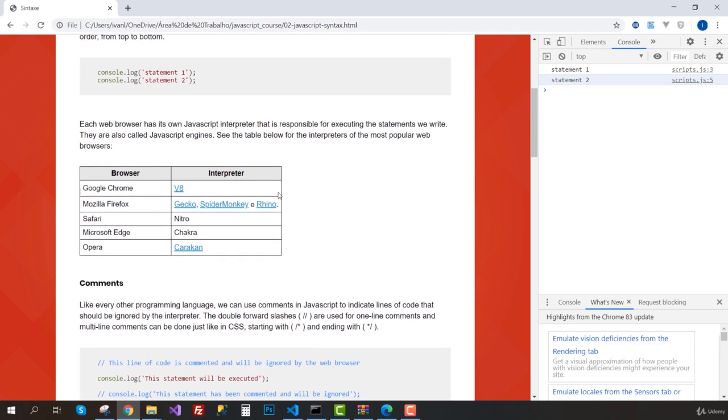If you go down here, I've just included a table with the interpreter for the most popular browsers. So Google Chrome uses V8. These interpreters are also called JavaScript engines. So inside Google Chrome, there's something called V8 that interprets our JavaScript statements and executes them. If you want more information, you can just click on these links.